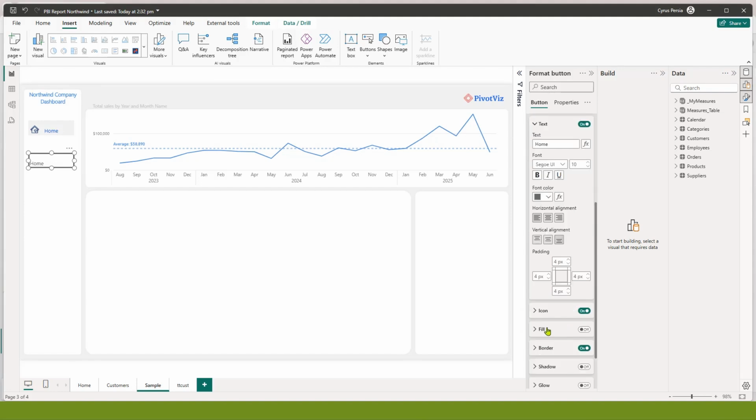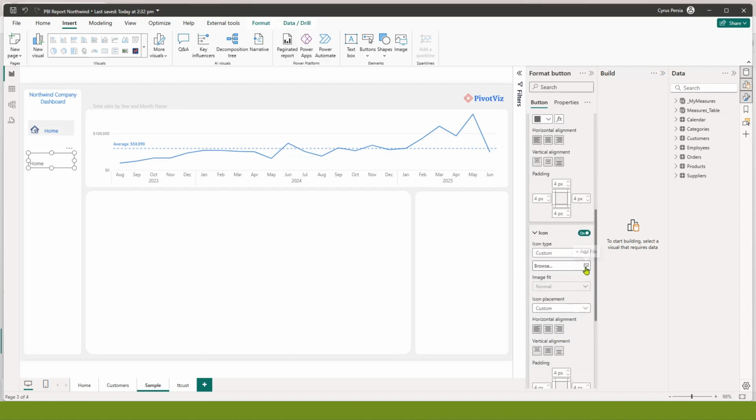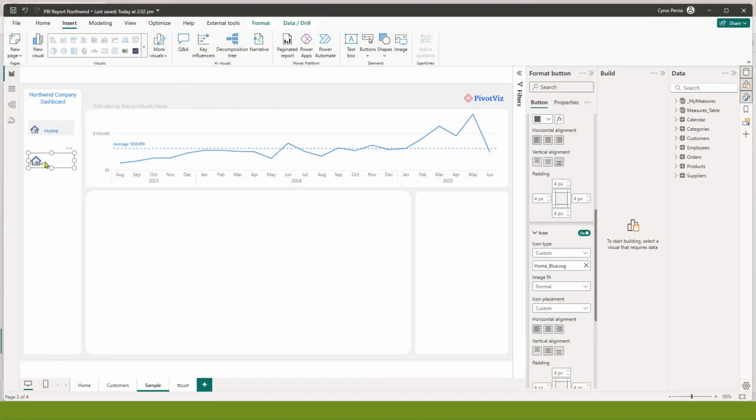Okay, so now let's proceed with the icon. We have several selections here that you can choose from, but for this one we'll choose custom because we want to have the icon that we created. Browse to where you saved your icon. For me, this is the one, the home icon in blue color. I'll select this one, click open. Now they are on top of each other, the text and the icon.